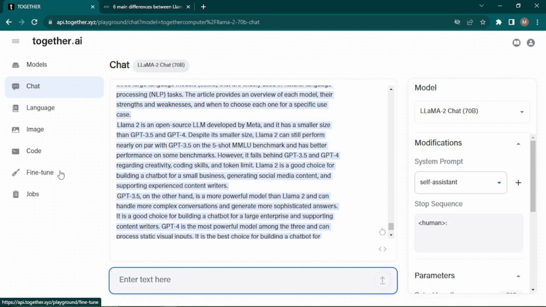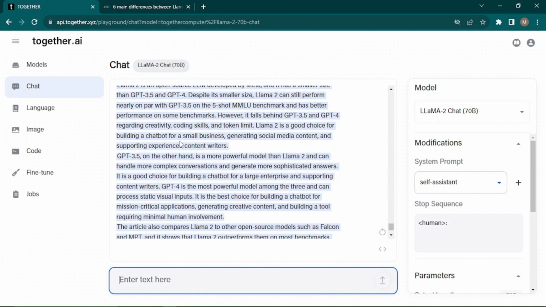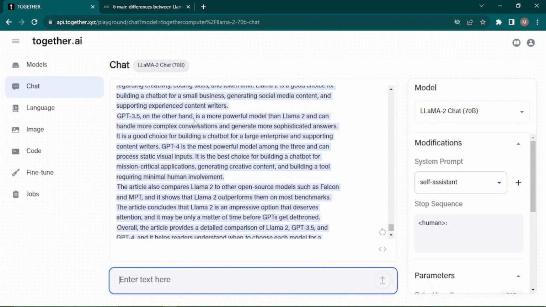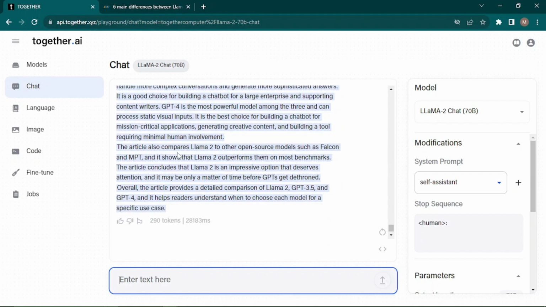and token limit. So Llama 2 is a good choice for building a chatbot for a small business, generating social media content, and supporting experienced content writers. You can see GPT 3.5, on the other hand, is a more powerful model than Llama 2 and can handle more complex conversations. The article also compares Llama 2 to other open source models such as Falcon and MPT, and it shows that Llama 2 outperforms them on most benchmarks. The article concludes that Llama 2 is an impressive option that deserves attention, and it may be only a matter of time before GPTs get dethroned.